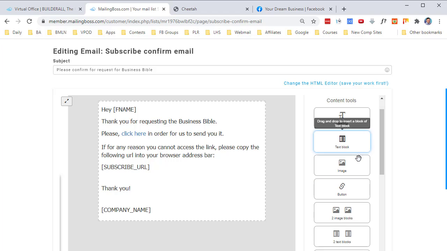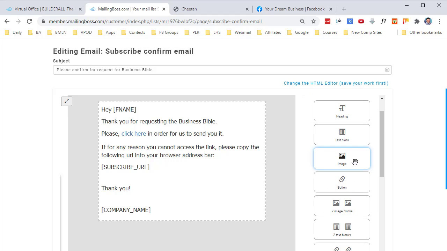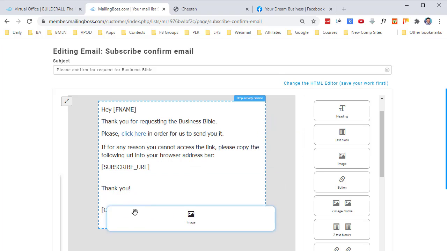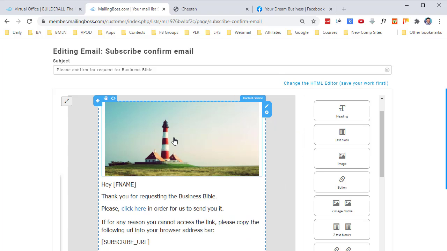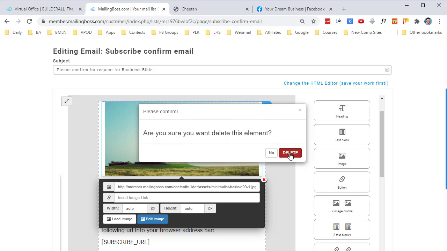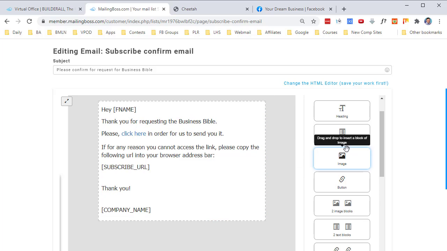And just while we're in here, you can add things onto it. So if I did want to add an image, I could just drag this across, place it where I wanted. So if I want to put it at the top, I can change the image, load an image, make this image smaller, do whatever I want with the image. So if you want to put a header on your email, you can do. We can add images anywhere we want. We can add a heading.